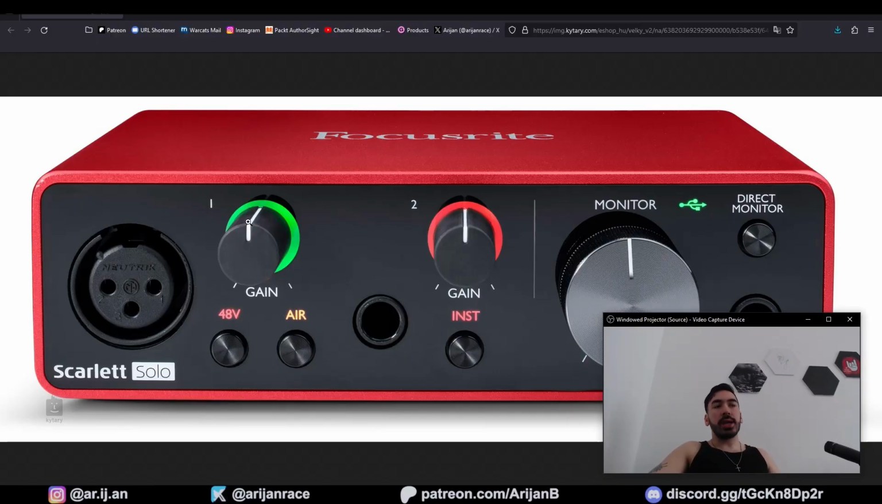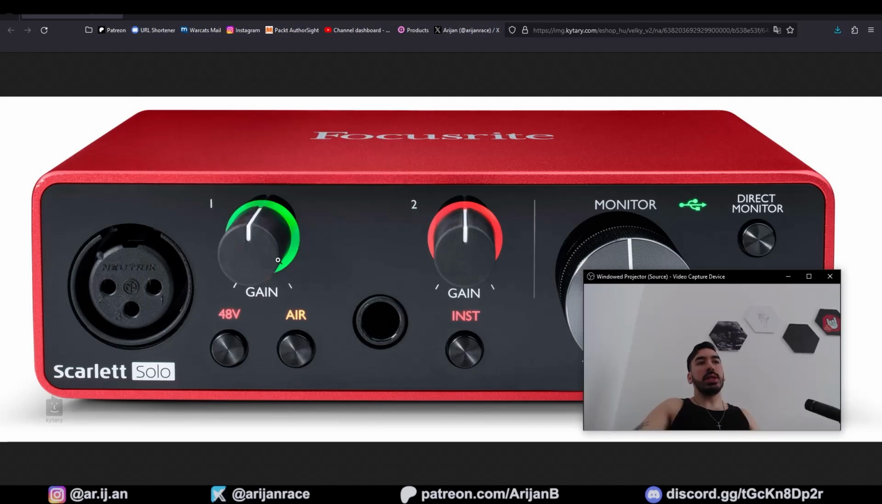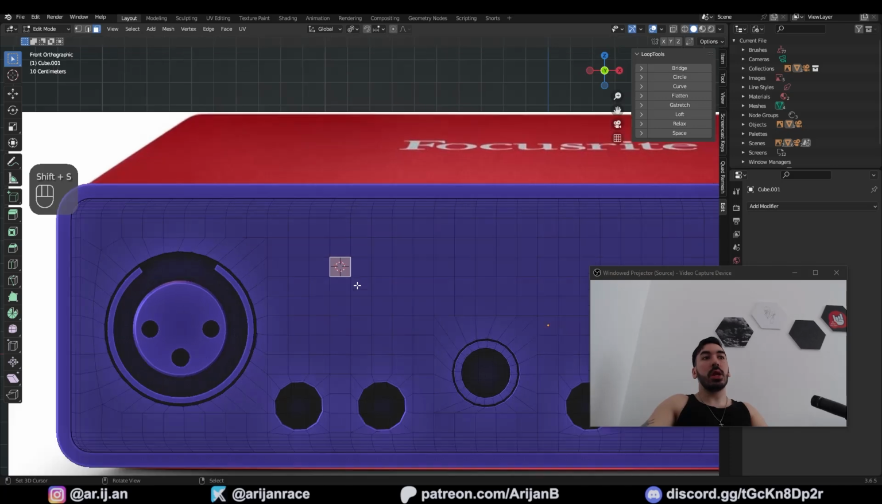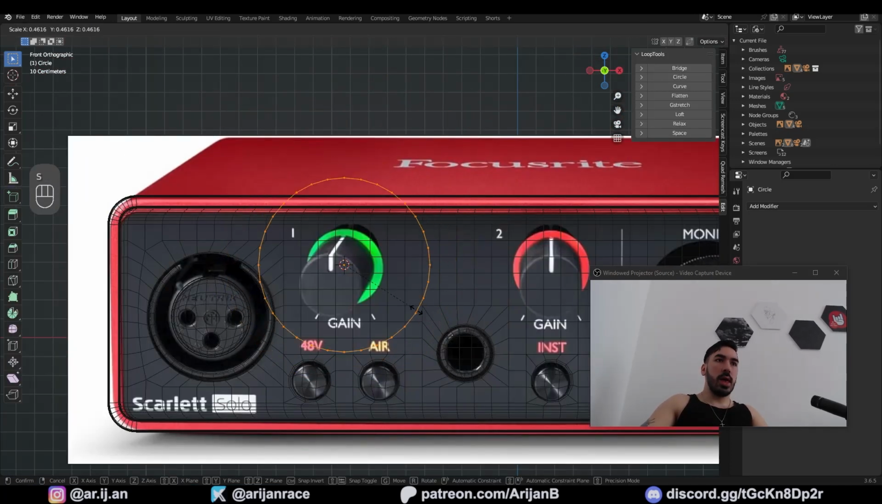Now we have to create three things here. We have this knob right here, then we have this button, and finally this big knob on the side. For these two, we just have to create one and we can duplicate it. Select this face, Shift S to place the 3D cursor right here, then go to Shift A, mesh, circle, align that with view, and then scale it down.